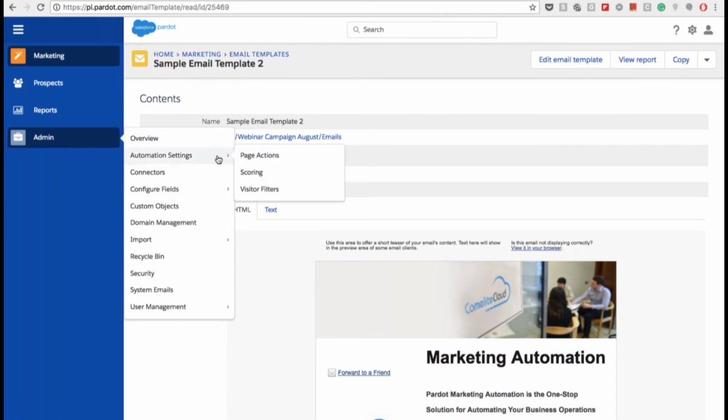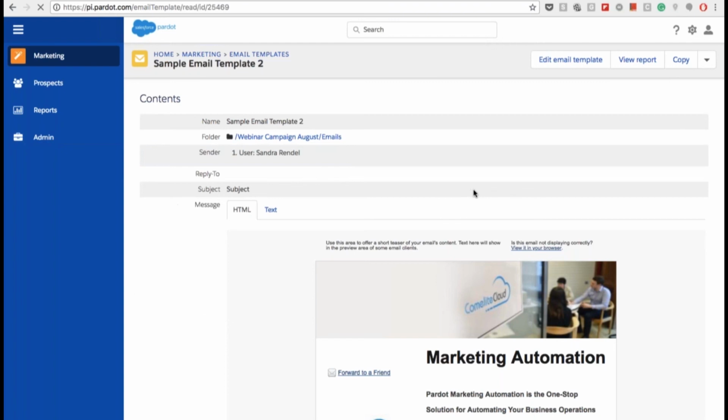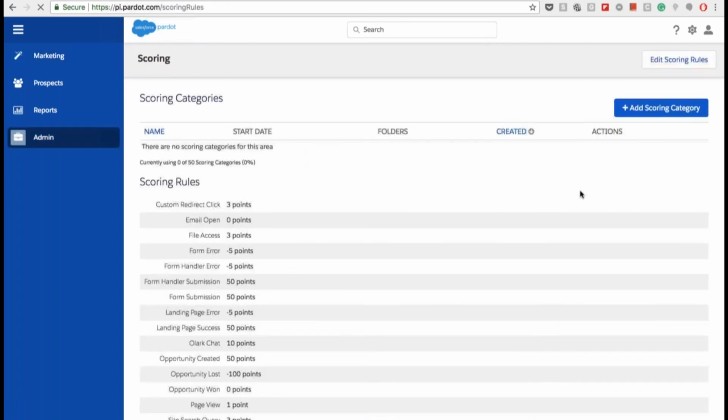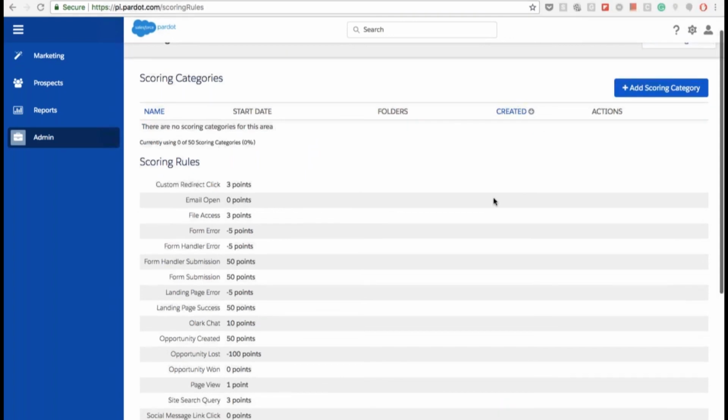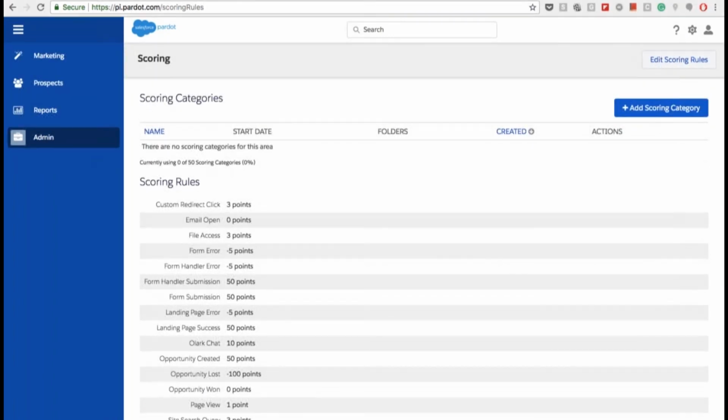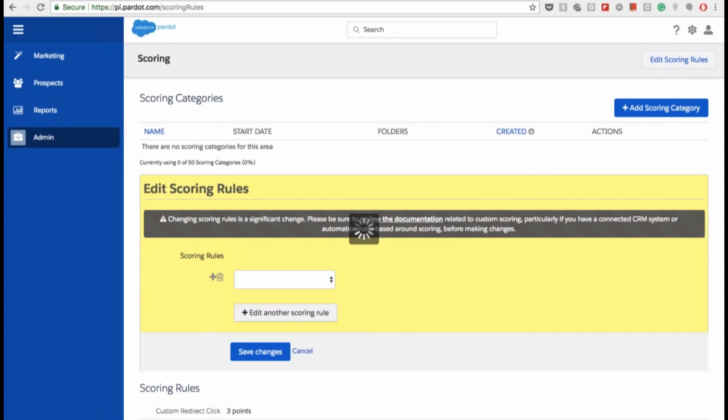The second thing to have in mind is deleting an automation rule will stop it from running, but the actions it has already applied to prospects will not be undone. So an automation rule will resume if the rule is ever undeleted from the recycle bin and unpaused.